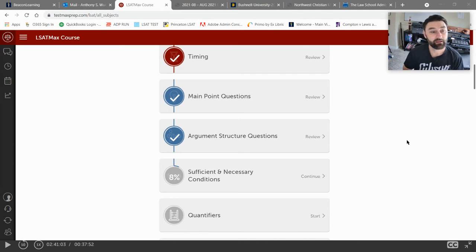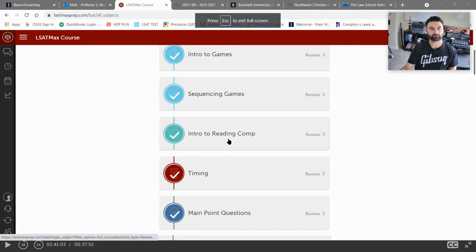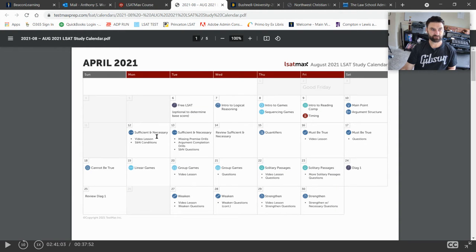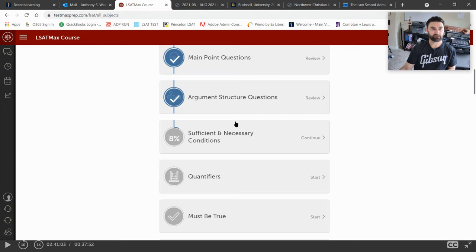As you can see on the screen, I'm currently working on sufficient and necessary conditions. The last thing I did were main point questions and argument structure questions. I already reviewed the main point questions with you guys. Here is my calendar. I made it through all of this first week in 4 days, so that's a good sign. I also made it into this day a little bit, and today I'm going to finish up sufficient and necessary conditions.